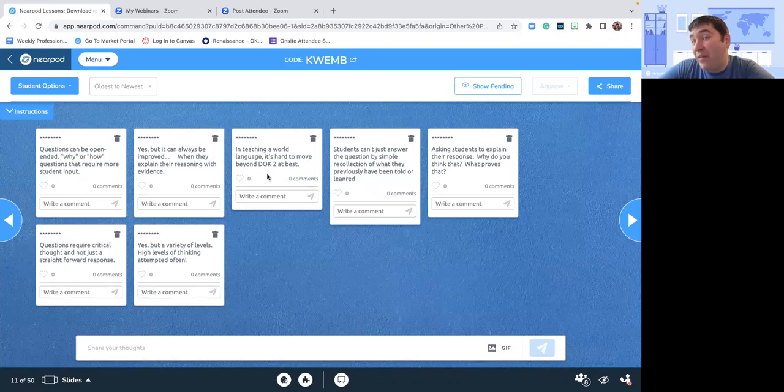However, we're going to talk about that today in terms of what are some different ways that maybe we can scale that experience, even for world languages. Next door, again, students can't just answer the question by simple recollection of what they previously have been told or learned. Yeah, that's a great point. So we can't simply keep asking them the same question, because then all we're really doing is just reinforcing content, which is key.